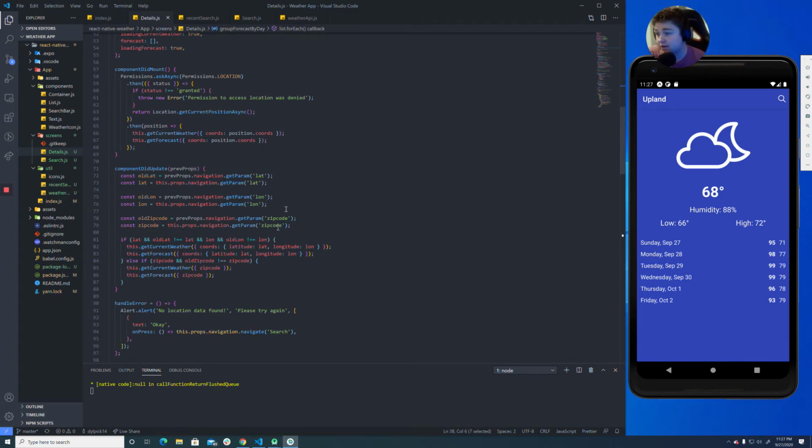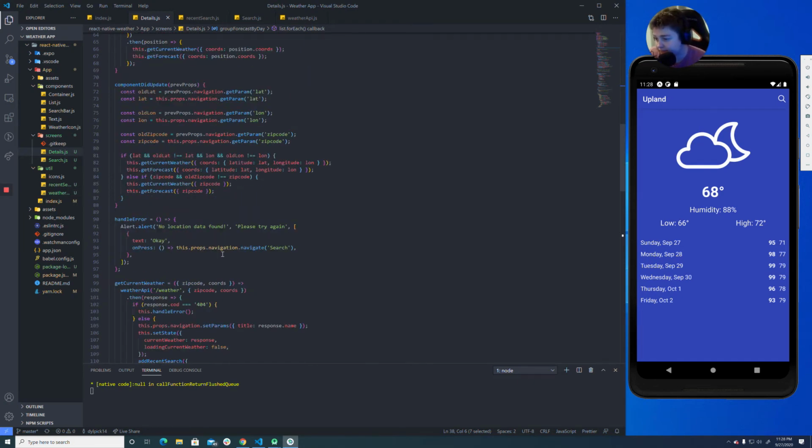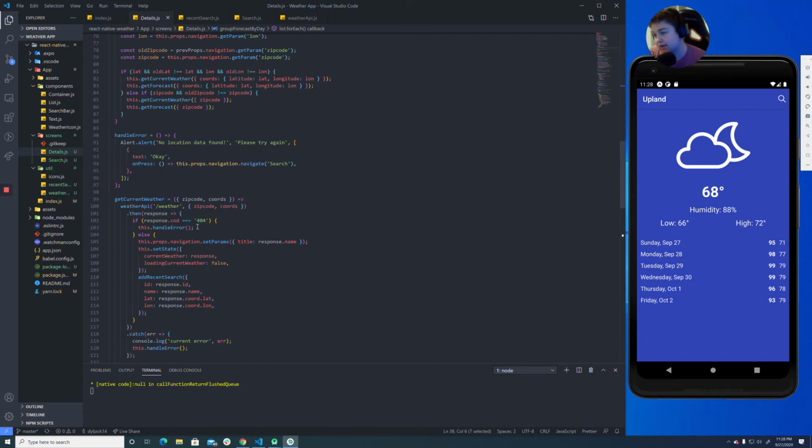And then this is pretty much data that gives us our old latitude and our current latitude, the new one that we put in, and pretty much gets the forecast for that based off of the zip code and the current weather. Our get current weather will show an error 404 and show the handle error if it's not able to be found. If it's not that error, then it'll show the current weather, as you can see here, with the icon changing depending on where in the world it is.